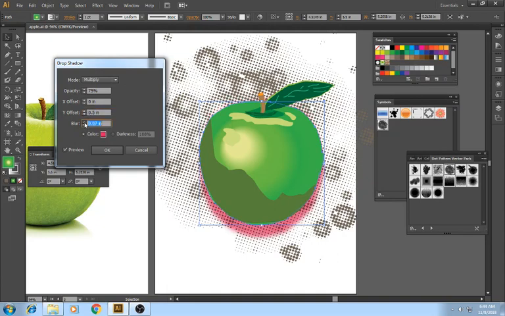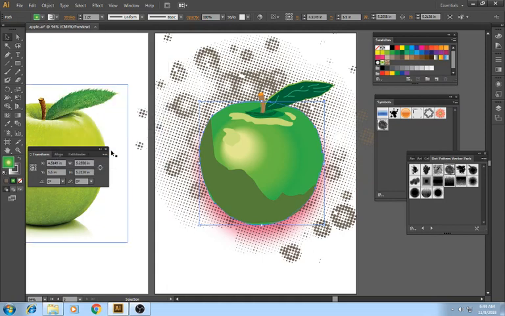You can increase the amount of blur, which means just how much it's going to fade it out. You can take down the opacity, which is how see-through it is. And then when you're happy, click OK to that.